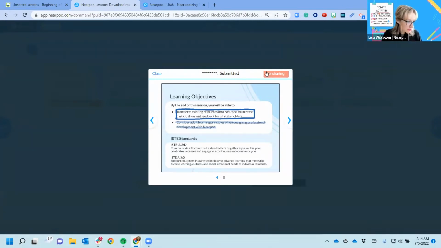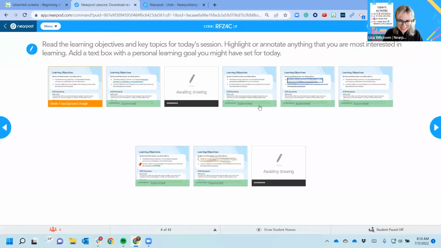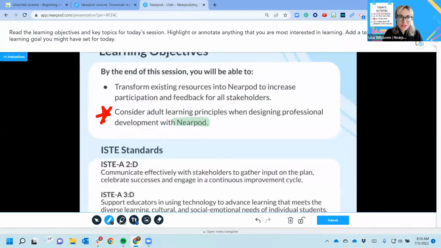I'm going to take that back. Now you can see your own. And just like that, how fun, right? Okay, I see a lot of us are also excited about considering adult learning principles, which is truly critical when we think about the adult learners in our room. Awesome. Okay, great. Let's keep going.